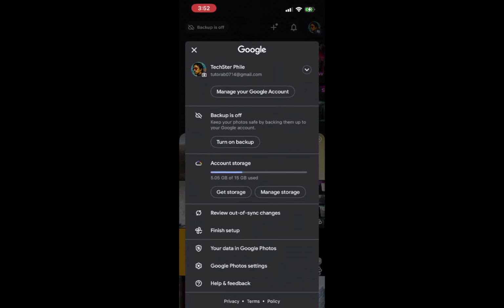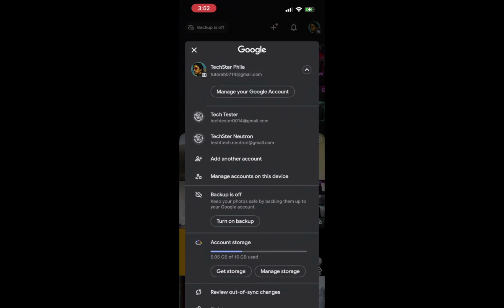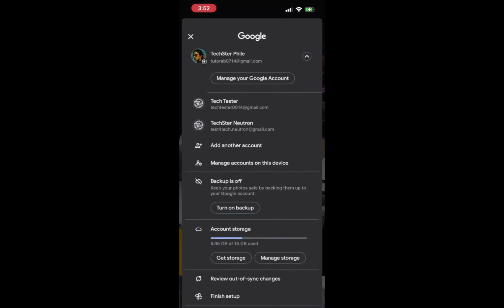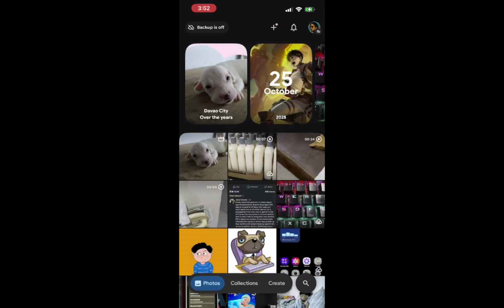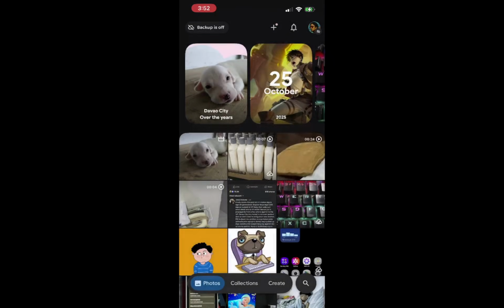To add another account, look for the option that says Add Another Account. Tap on it, and you will be prompted to sign in. Enter the credentials for the Google account you want to add. Once signed in, you can switch between accounts by tapping your profile picture again. This flexibility makes managing multiple accounts seamless.